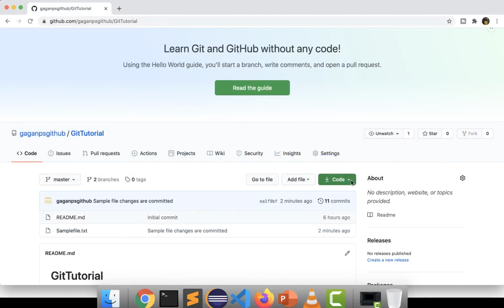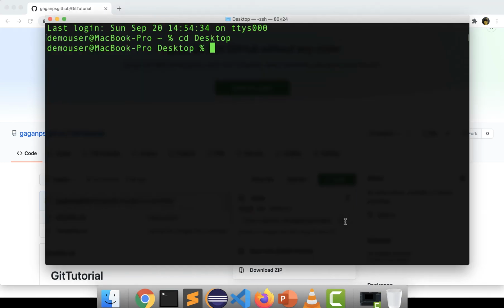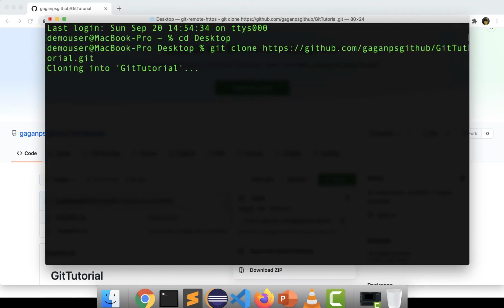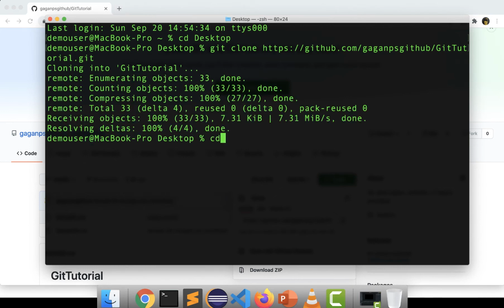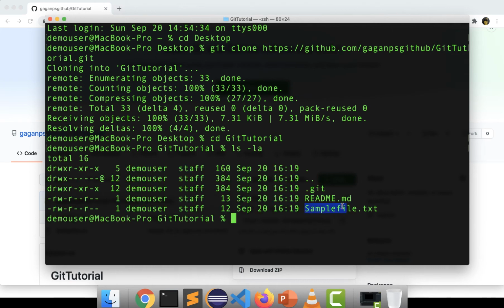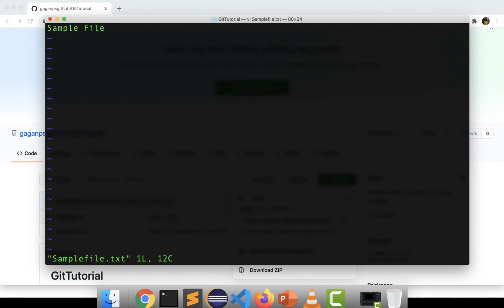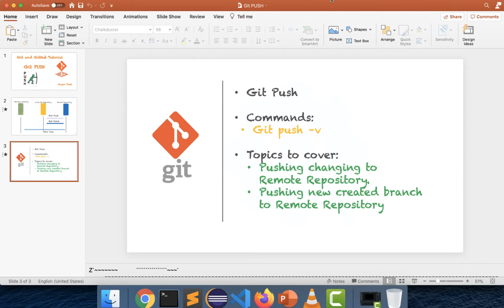I will clone my repository and go inside this particular folder. Now I'll do one thing. I will just change something in local. I will change this particular file, that is sample file.txt. I will go to insert mode and modify the file something like this, and I will just save it.